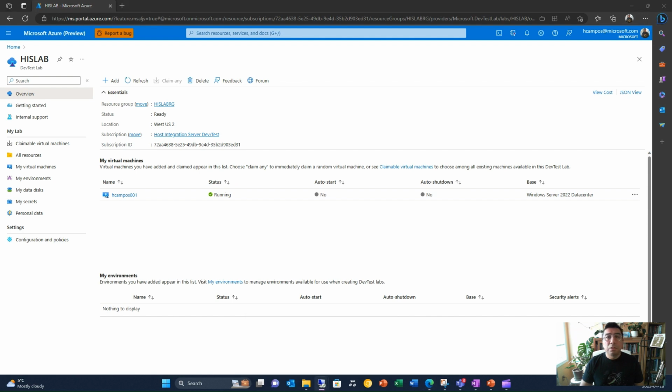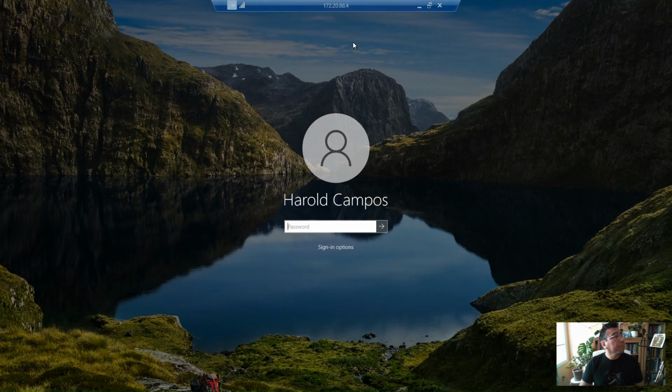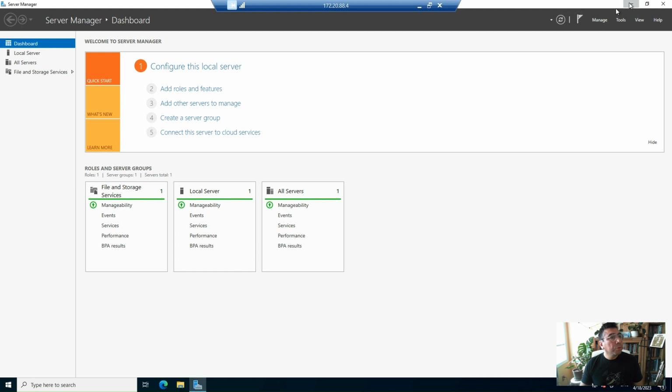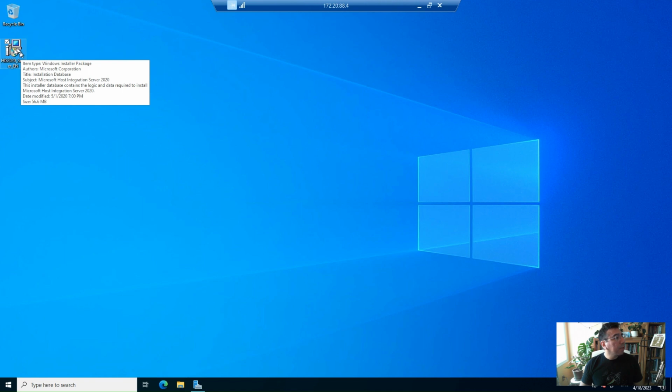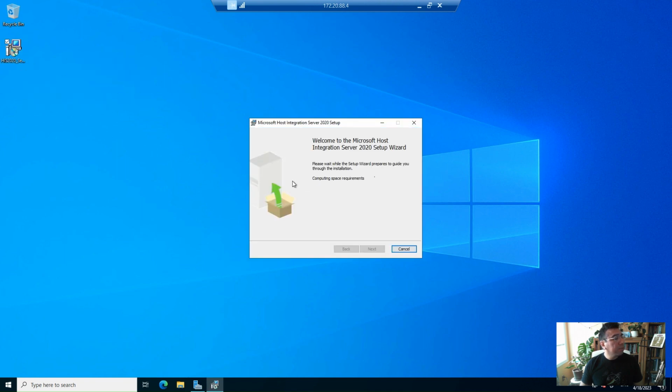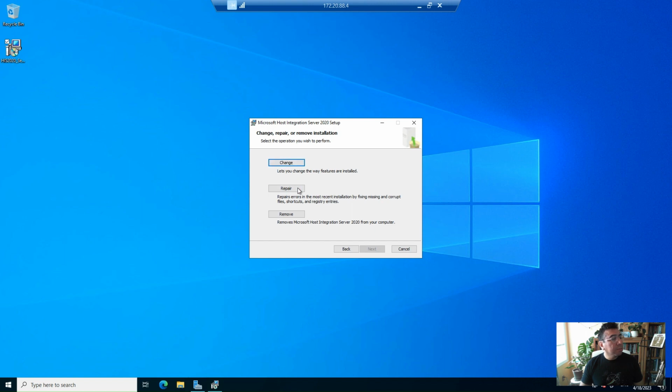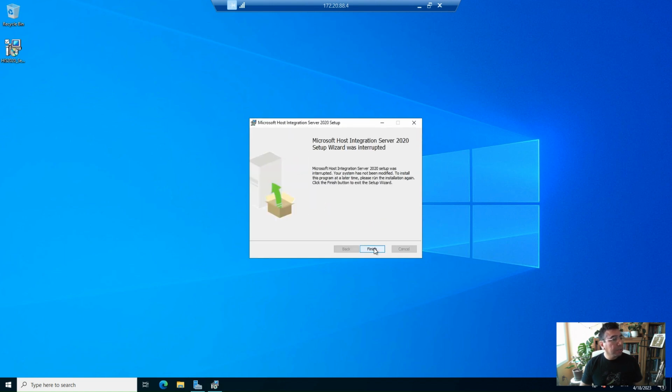Let me show you. Last night I ran the setup of Host Integration Server, which I downloaded from a location. Once it asks for change, repair, or remove, I just went through the process of installing the software.